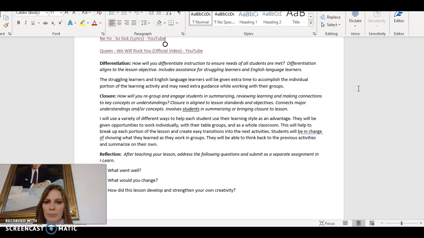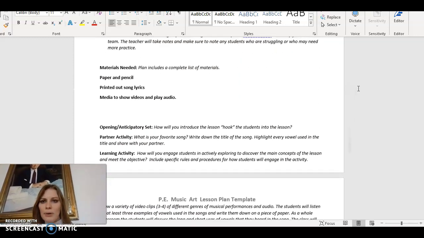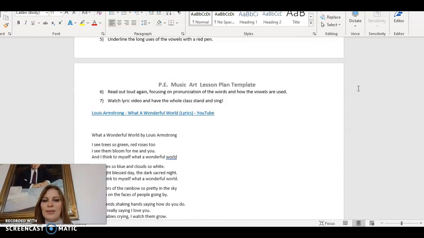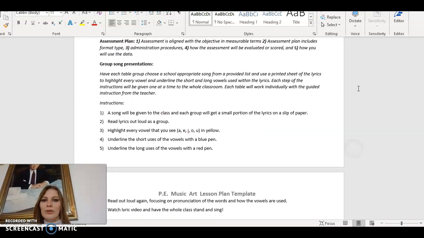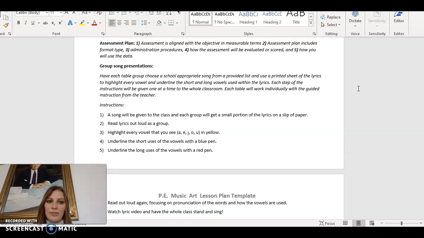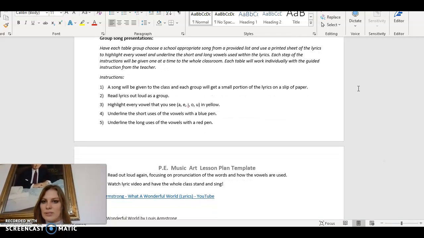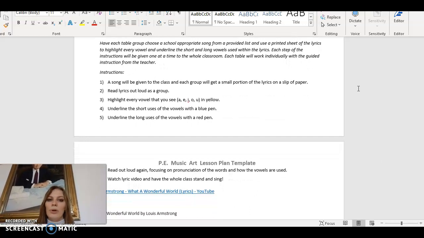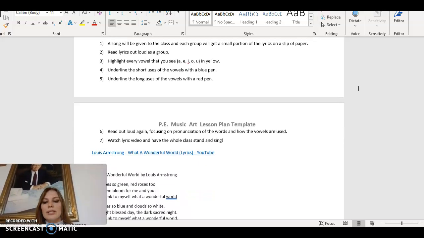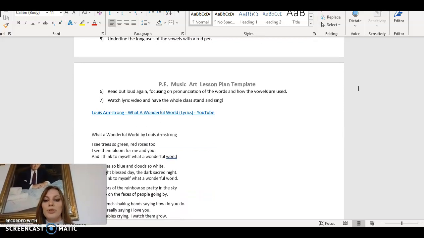And so basically, I'll know that they are learning. The evidence that they're actually learning is by having little group activities. Each table group will have a song provided to them, and the whole class will do the same song. And just for an example, I chose "What a Wonderful World" by Louis Armstrong.